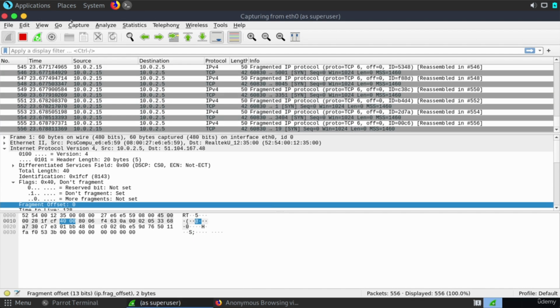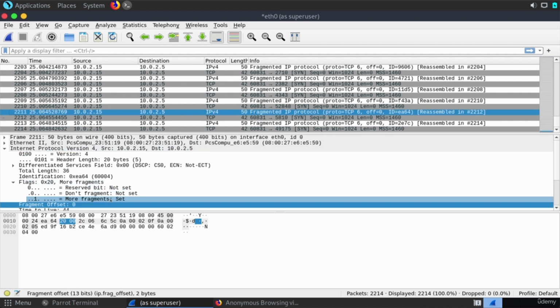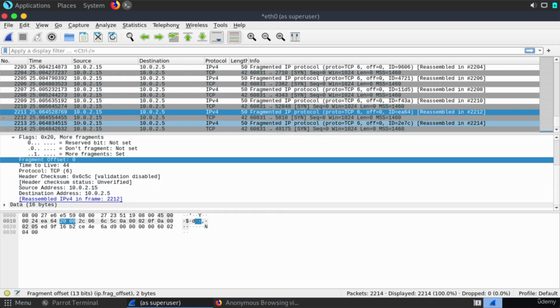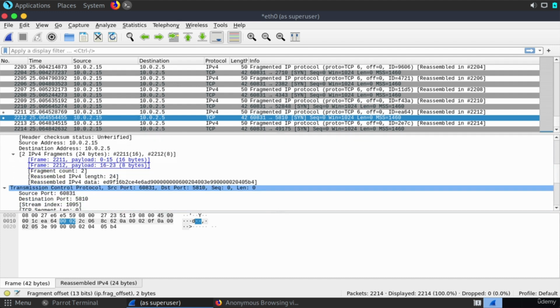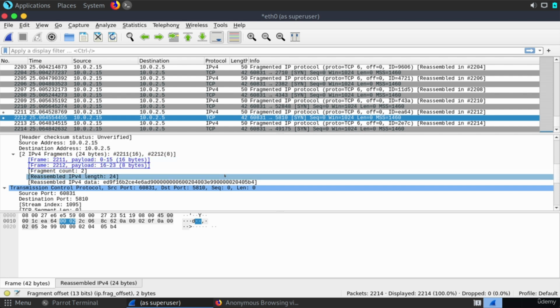Let's go back in Wireshark. We can stop this capture and we'll go to the bottom of our output. And this time, if we take a look at, let's say, number 2211, you'll see that this is in fact fragmented. If we scroll down in our window, it lets us know this was reassembled in 2212. And if we look at the summary in 2212, we can see 2 IPv4 fragments, a payload of 16 bytes, followed by the leftover, which is 8 bytes. So the total was 24 bytes.